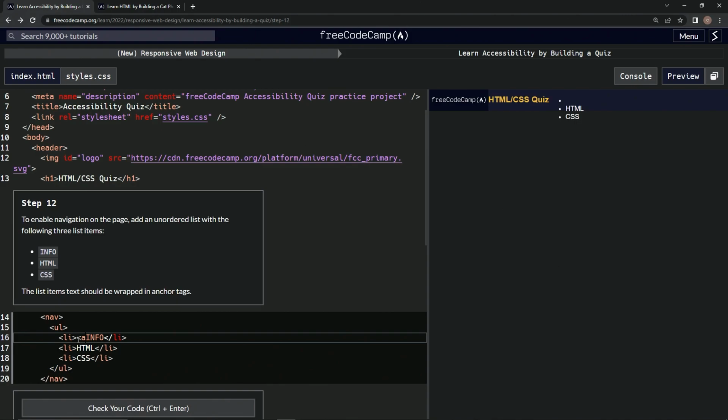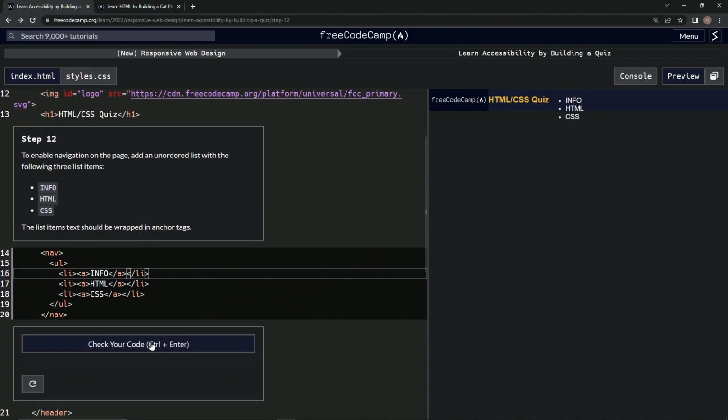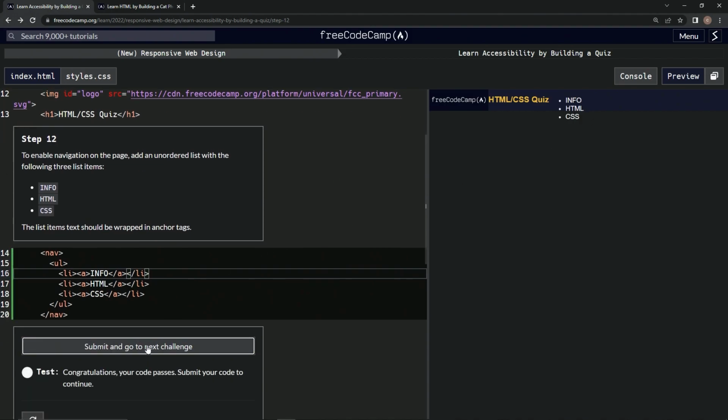So, yeah, that's cool. All right, so we'll do that. And then we'll just do another one here with a slash on it. And we'll do two more of these. All right, and now we've got this going on. Let's check it. Looks good. And submit it.